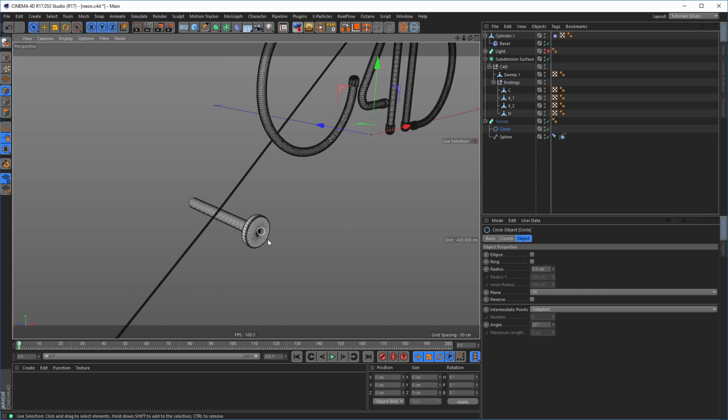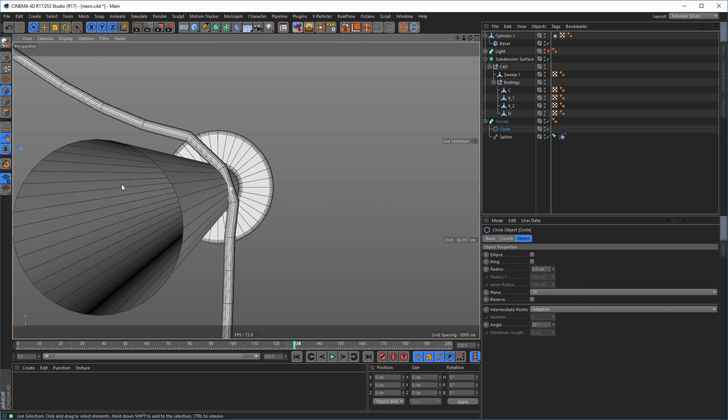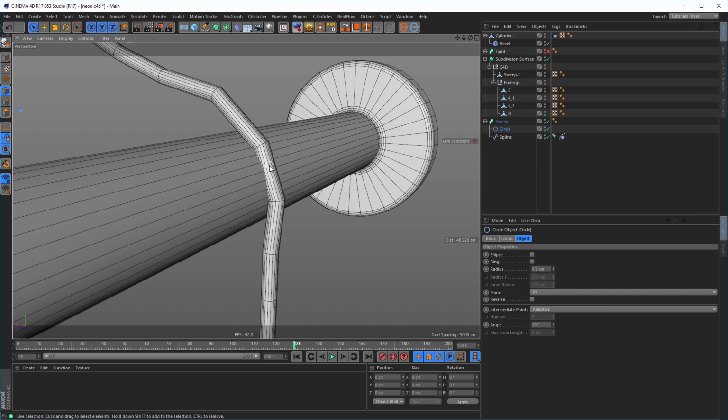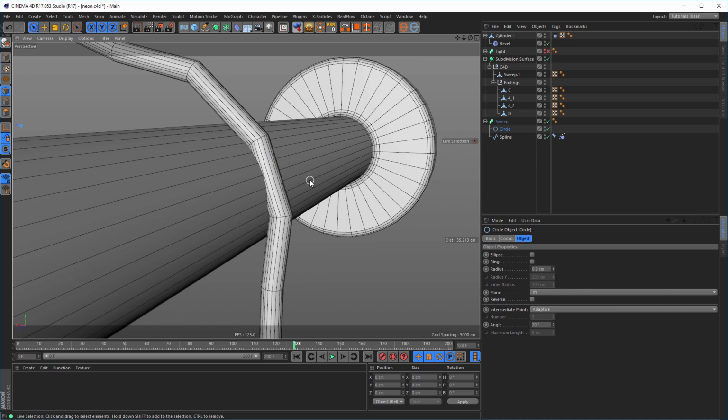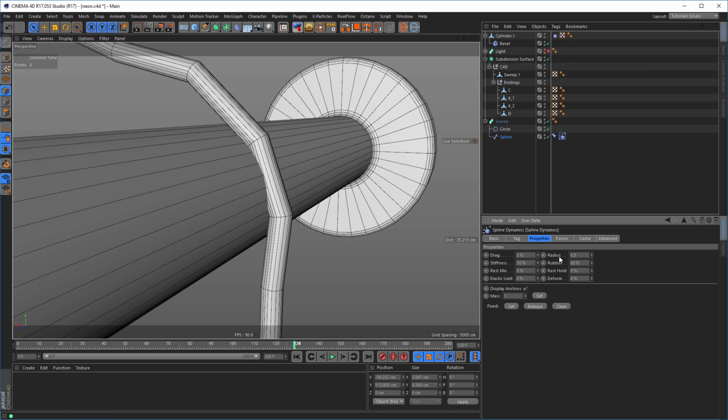And let's make the animation now. Okay, looks good so far. But I see we have an intersection here. We can't get rid of this intersection totally, but we can make it better. The thing is, we go to our spline and to our Spline Dynamics tag, go to properties and increase this radius here. Let's go from 0.5 to 1 and try it again.